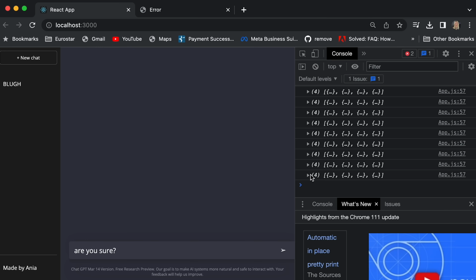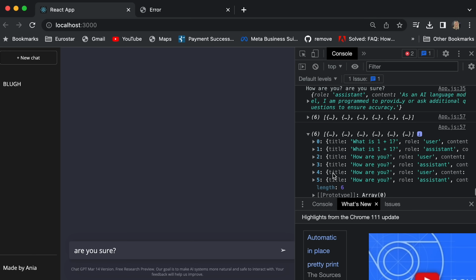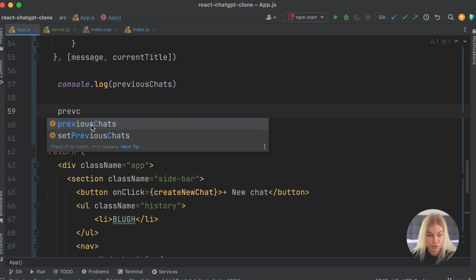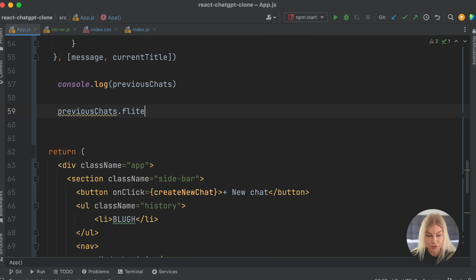And it is. So great, now I'm going to get the unique title. So we're going to get everything and we're going to filter by the unique title and show it in the history as well as show the chat up here. So all I'm going to do is get the previous chats and I'm going to use filter.